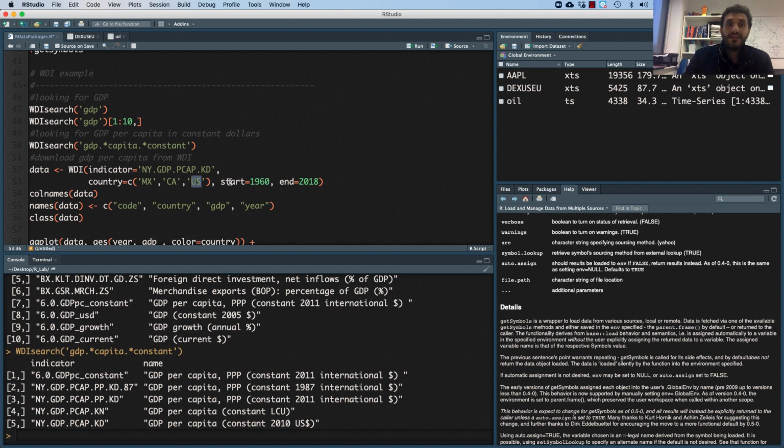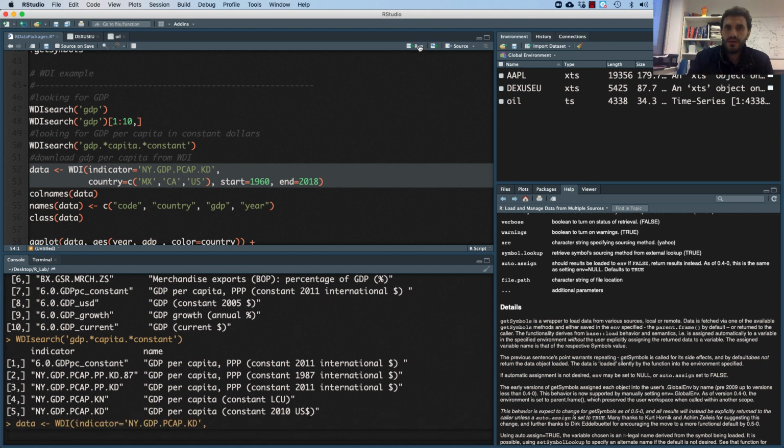data for. And here start means the start date, which I choose to be 1960 here, and the end date to 2018. So that should download the data that exists in the WDI database between 1960 to 2018 for GDP per capita in that case. In this example, for 3 countries, Mexico, Canada, and United States, and we'll store that into an object called data. So let me run this one.